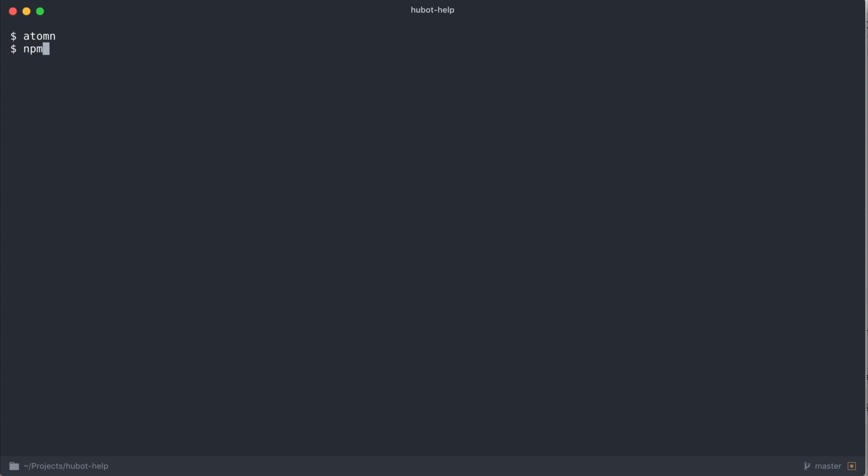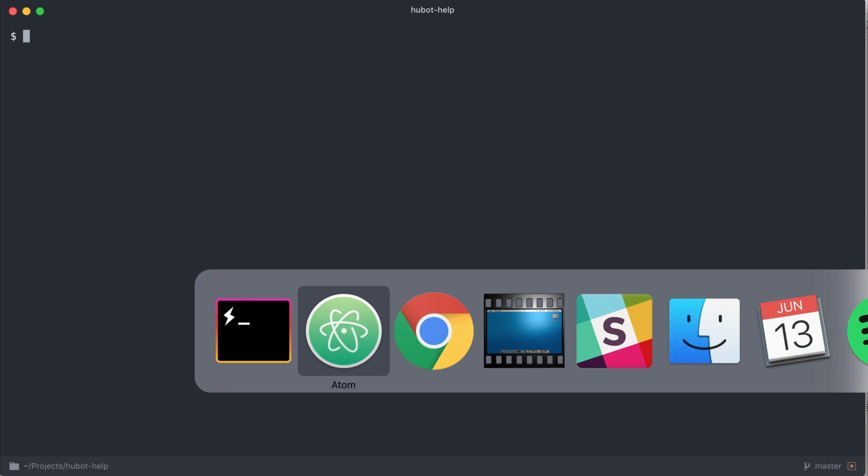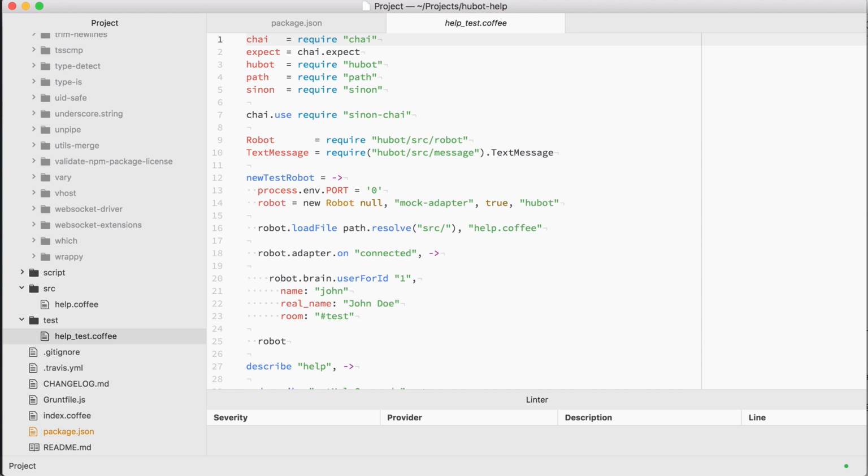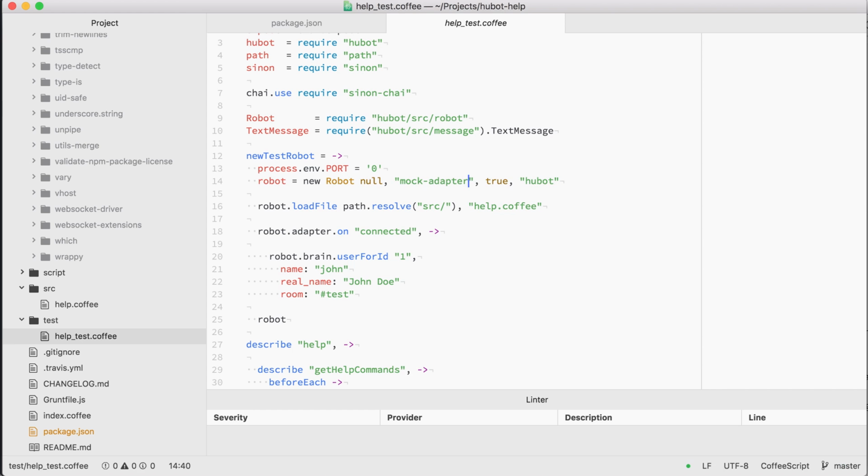Okay, so now I will run npm install. Okay, I had that installed before, so that's why nothing was shown. And then for the tests, first we need to use the new mock adapter with the v3 at the end.